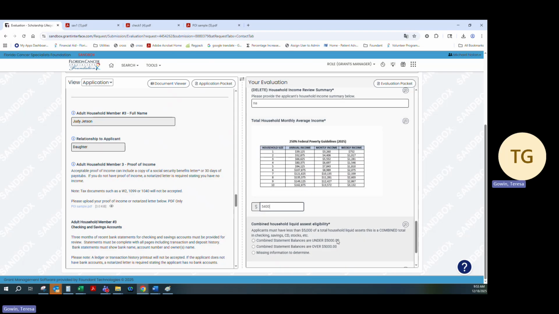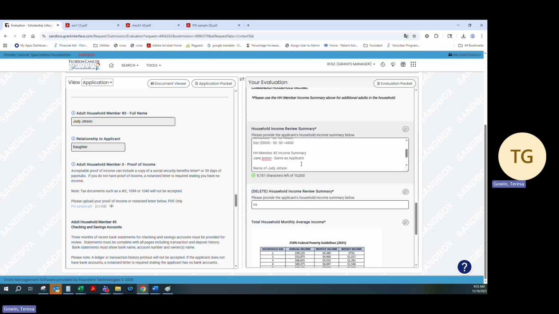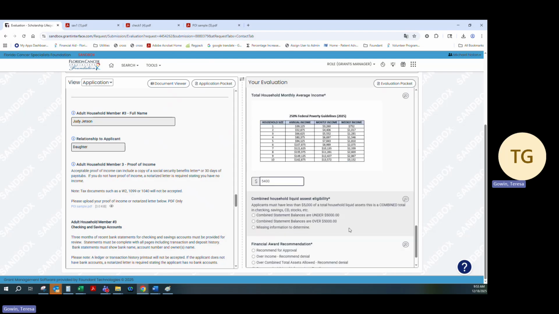Since we have already looked at the ending balances in all the accounts, we will know if they have a combined total of statements over or under the $5,000 that is allowed. If you do not have enough information where we're missing stuff, we also have the section where we are missing information to determine it. But I'm going to say here that they are under the $5,000 that is needed.